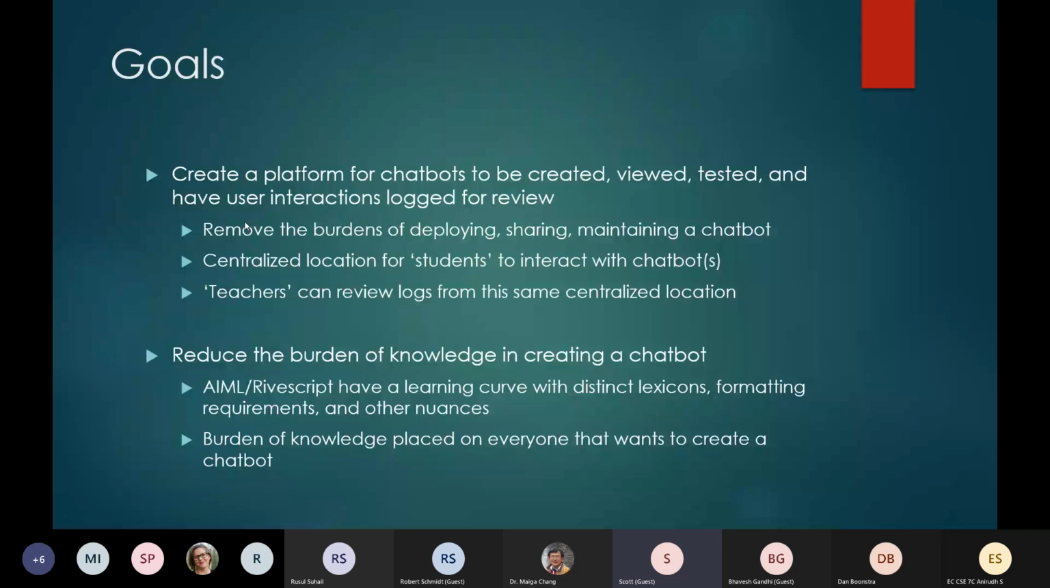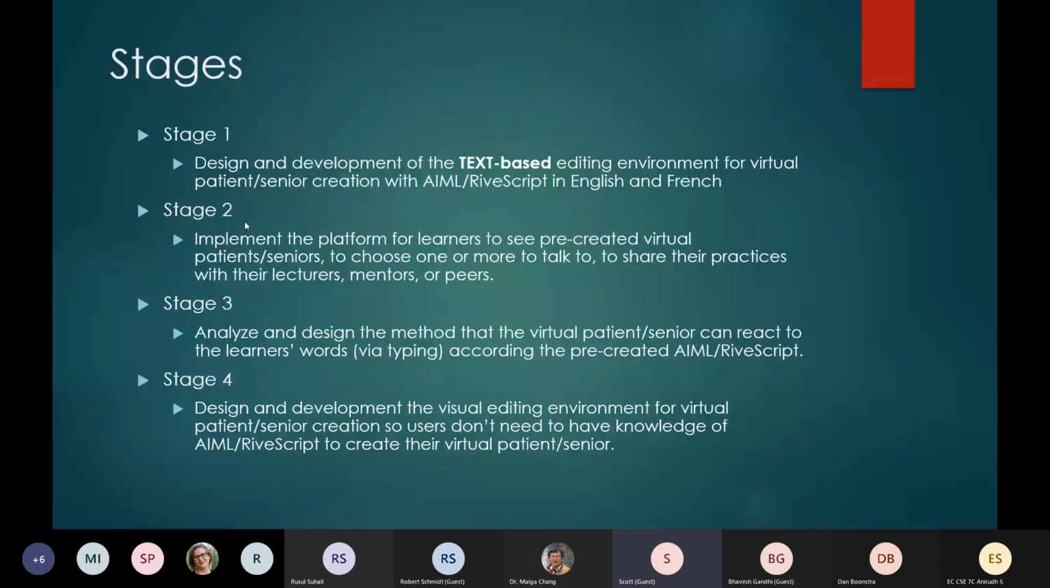The stages that this project occurred in, originally, it was just text-based. It was just a text area that would take exact JavaScript only. And we used this basically just to get the project going, get the chatbots created and set up, and create the repository for these chatbots. But the meat of the research would be in stage 4, the visual editing environment that I will showcase in a little bit here.